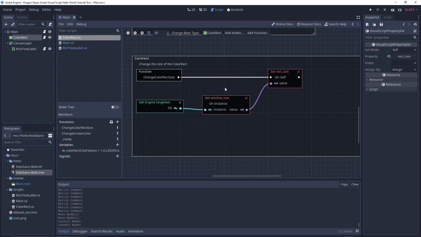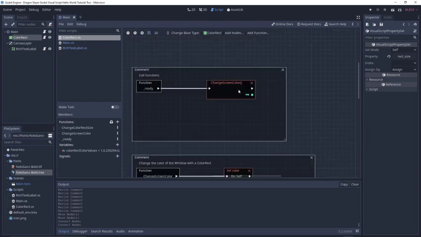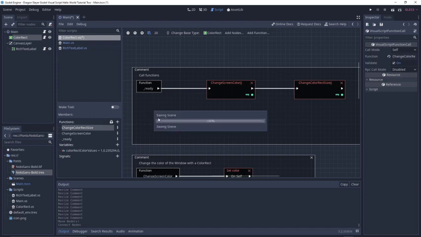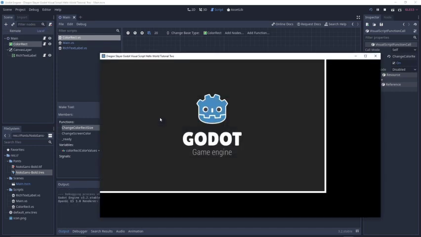So we'll go ahead and save it. We still need to connect that up. We need to actually call our change color rect size. So we'll call that function with ready. And we'll save, run it.